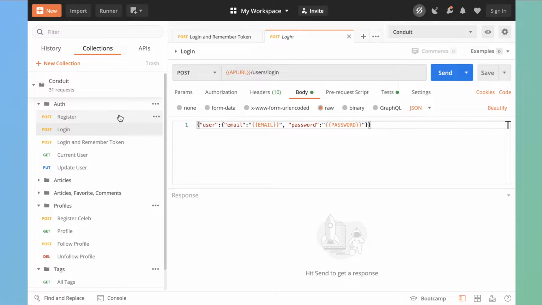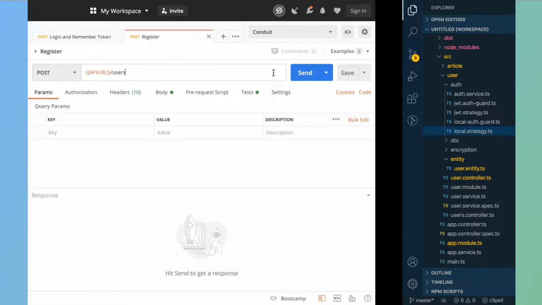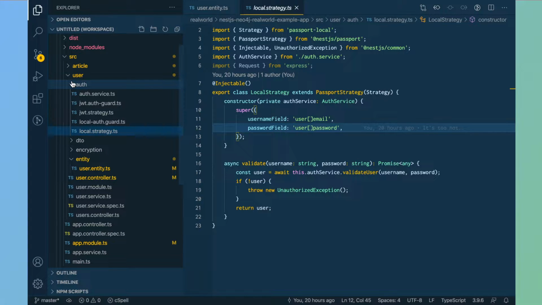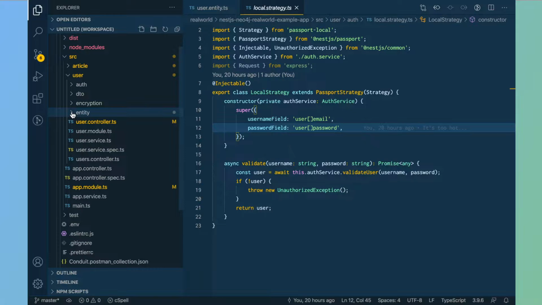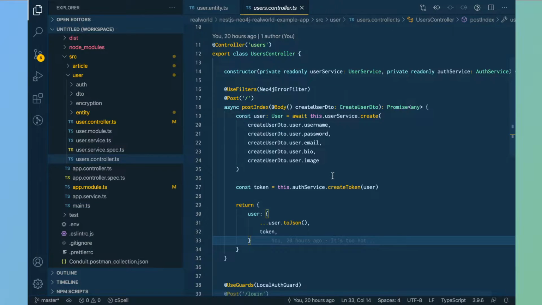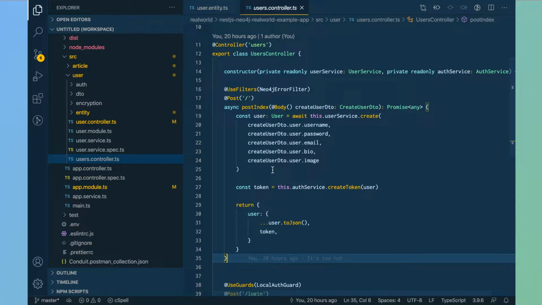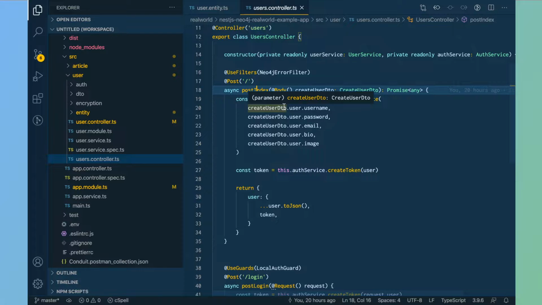Cool. So in terms of the register request, essentially it's a post request to the API URL/users. So what I did there is I created, inside the user module, a users controller. This has a method for posting to the index, and again, just as it is inside the Neoflix application, this takes a user DTO.